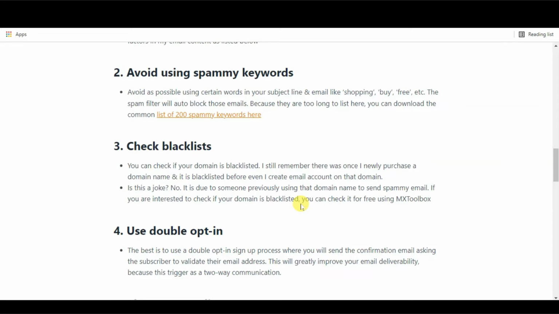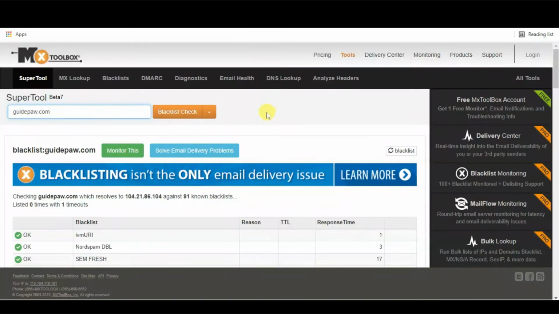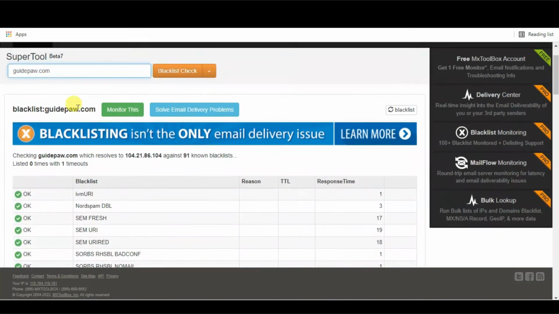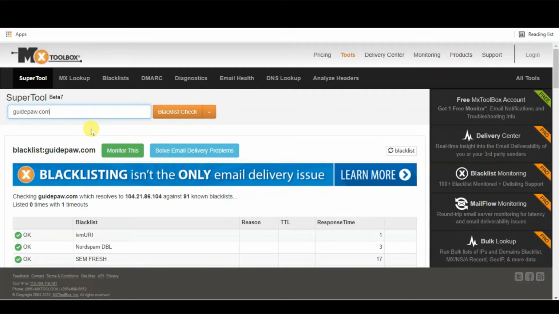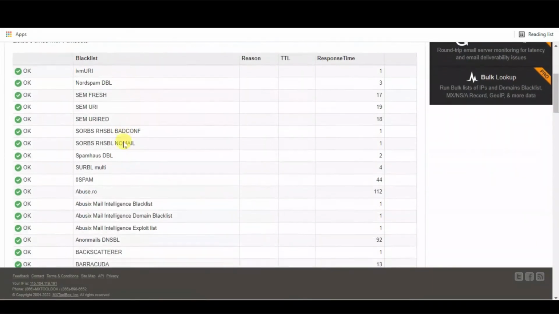If you are interested in checking whether your domain name is blacklisted, you can check it with free tools like MX Toolbox. Let me show you. This is the website. You can check whether your domain is blacklisted by clicking the menu here, keying in your domain name and clicking on check blacklist. As you can see, my domain is not blacklisted.